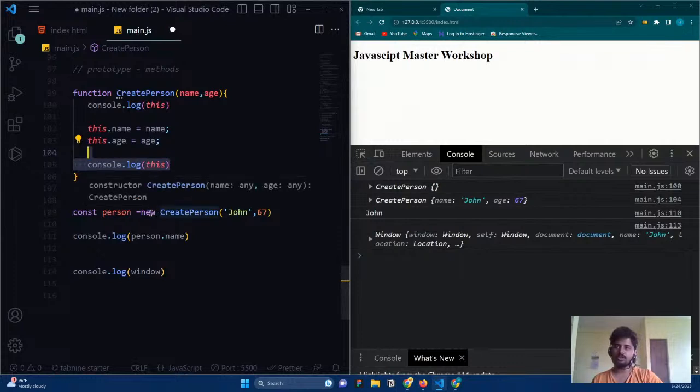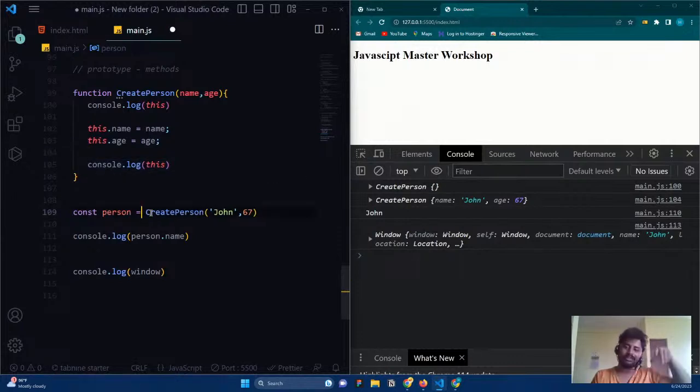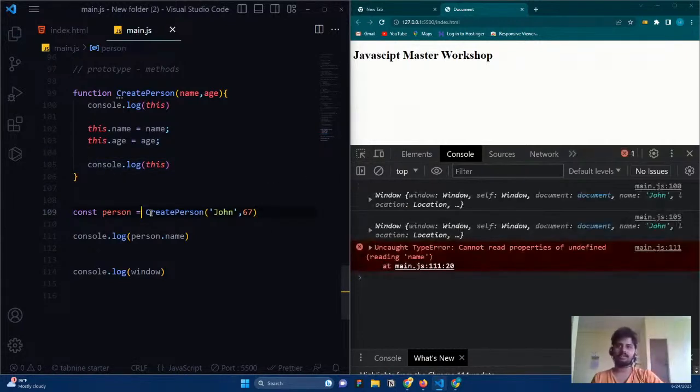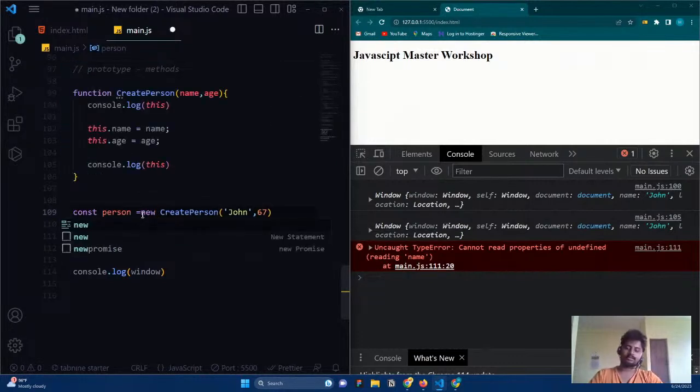But without the new keyword, if I remove it, this refers to the Windows object. If I just save it, you can see "cannot read property of undefined". It refers to Windows, and if I ask for this.name, this.age, they are set on the Windows object. And here I am asking for person.name. There is no person.name because it is undefined, right? So you need to put the new keyword while you are constructing this.